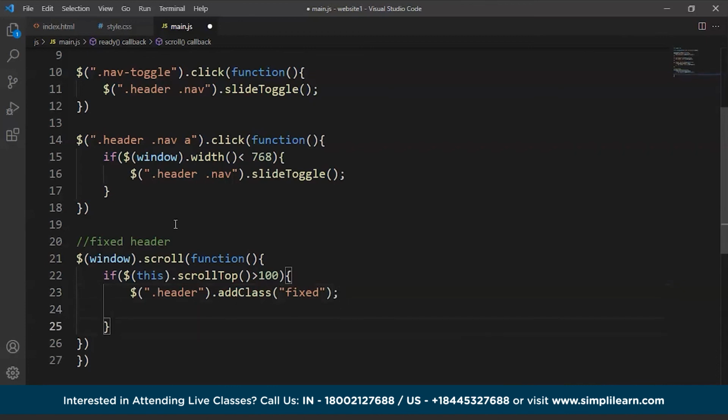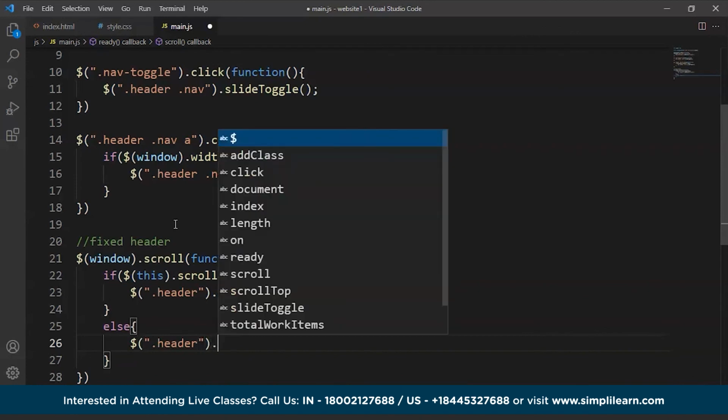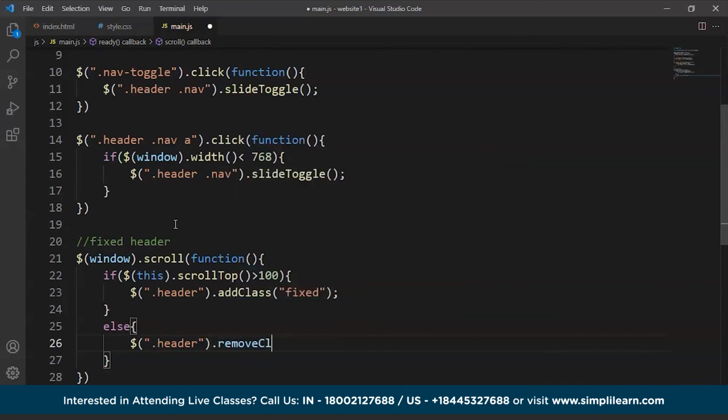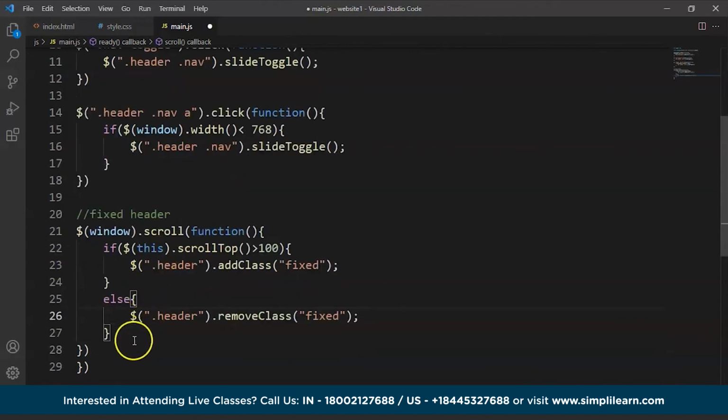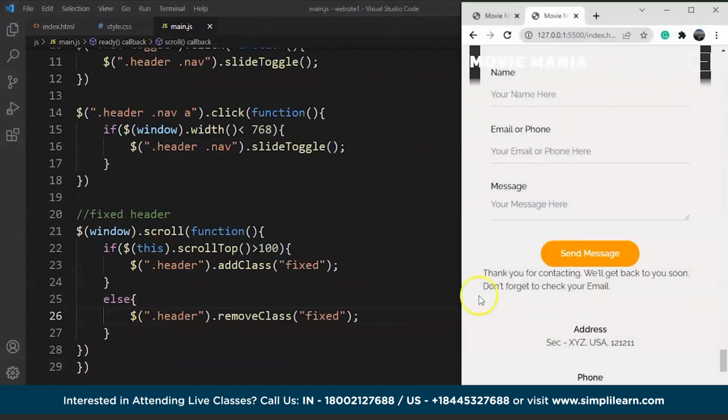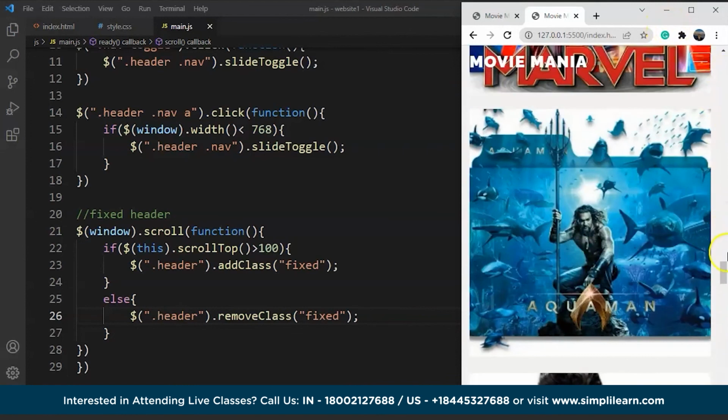and we'll write the code for the else part as well. Fine. So we'll write here else. What happens inside the else block is going to be $. Then we have to write here inside this dot header. Then we have to write here dot remove class, and we have to remove the fixed class. Fine. So we are done with this part as well. We are done with the fixed header part. Move back to the website, and you can see the header is fixed now.